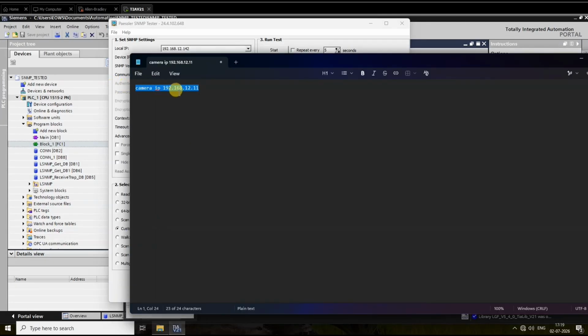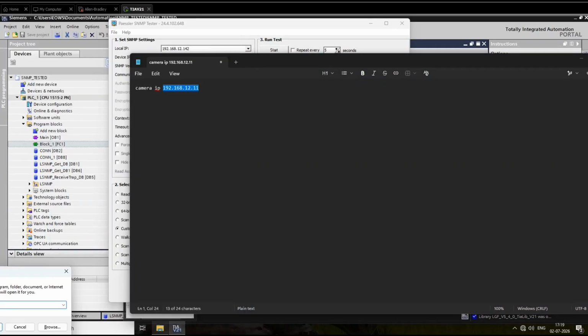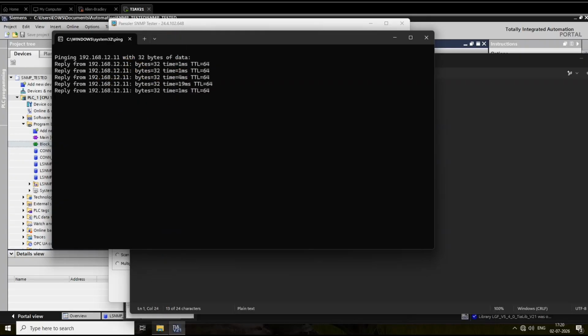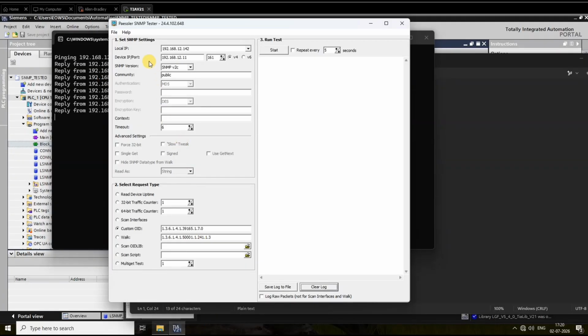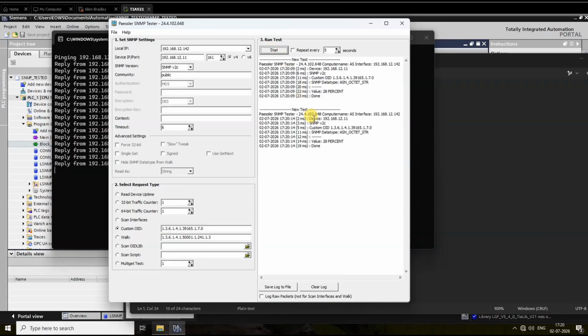This is my camera IP. Let's check ping. The camera IP is pinging. So let's check. This is 28% of CPU usage of our camera. We are reading this data on the PLC.